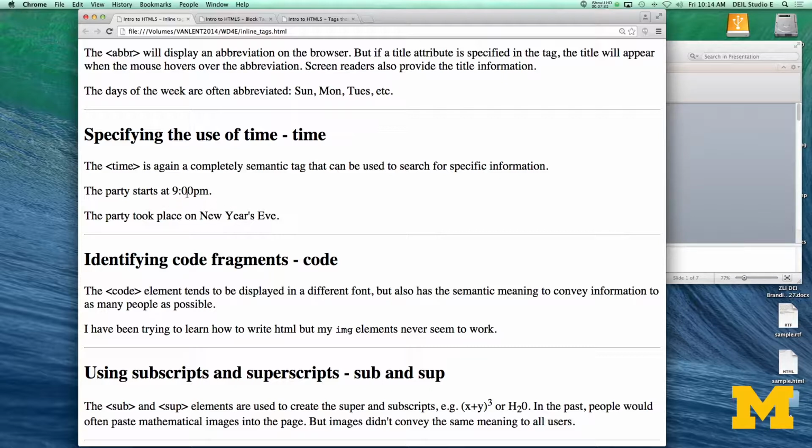So the party starts at 9 p.m. makes perfect sense to us. But the party took place on New Year's Eve. Notice again, that's actually a time. Even though it's not our typical numeric time, it is a time. By putting in different time tags, it's also much more likely that if someone's accessing your site on a mobile phone, it'll pop up as knowing that it's a date.